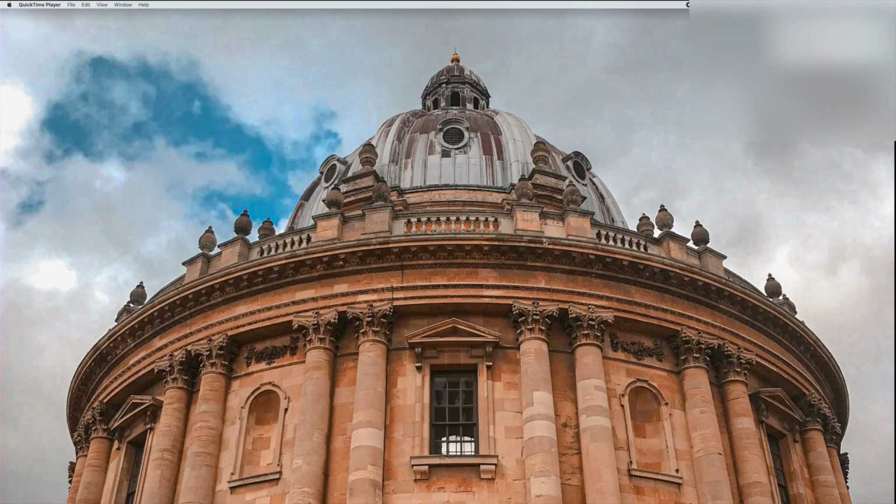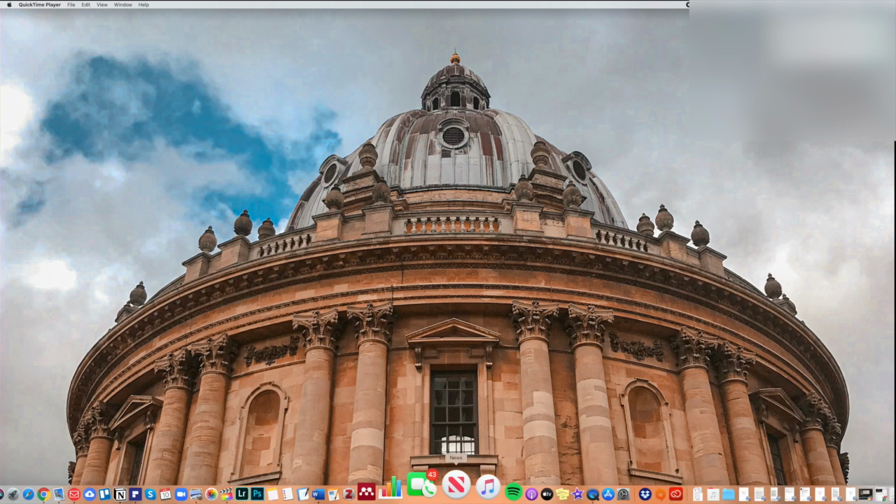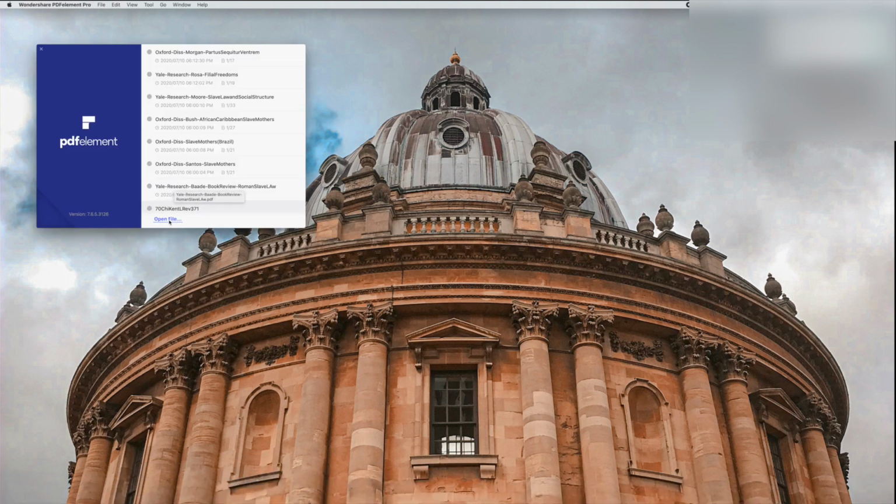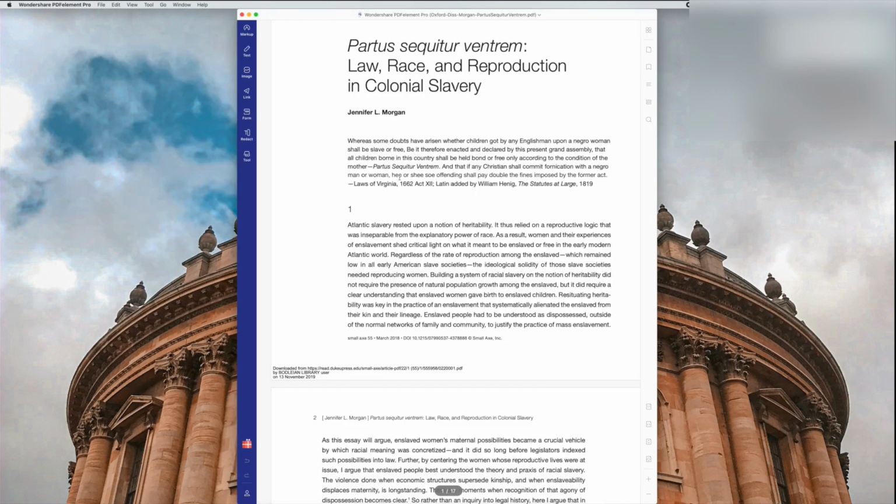All right, so now that I've shown you how I annotate in my books, I'm going to take you on a tour of how I use PDFelement on my computer to annotate my PDFs. So we're going to open up Wondershare PDFelement, and here you can see a bunch of different articles that I have. I'm going to open up this one from Jennifer Morgan.